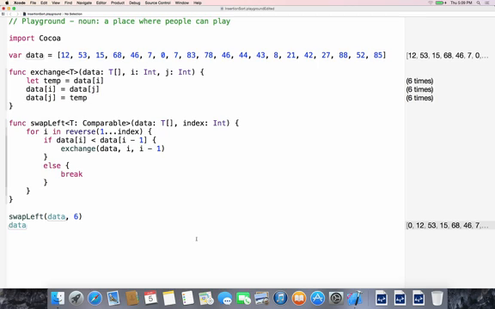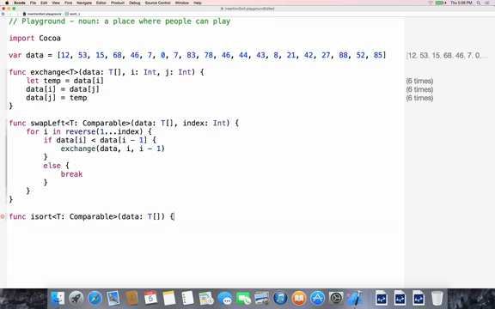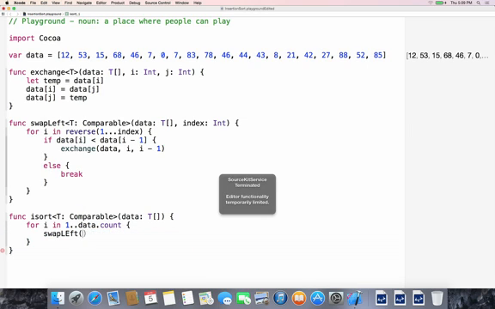Okay, the last thing we need is to actually implement the sort. So this should be pretty simple. We'll call our function isort. Works again on type T that is comparable. And we can just pass an array of T, and it'll sort the whole array. So to do this, I'm just going to say for i in 1..<data.count. We're starting at 1 because there's nothing to the left of 0 to sort to. Swap left, data, and i.